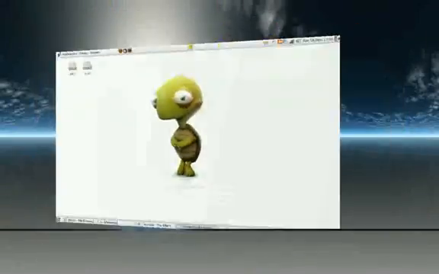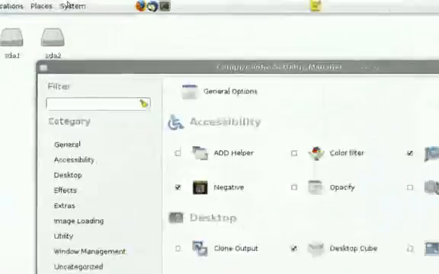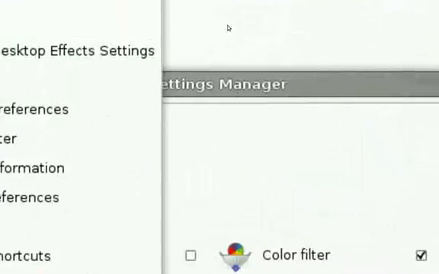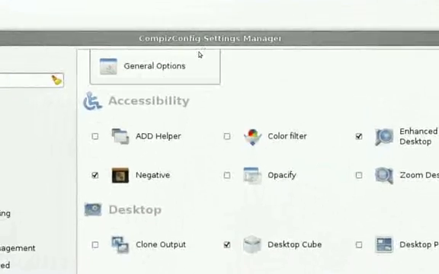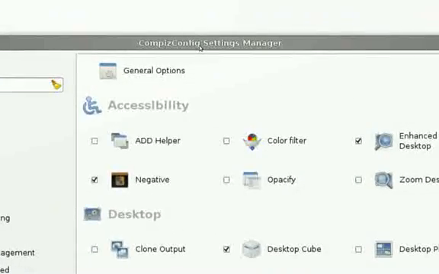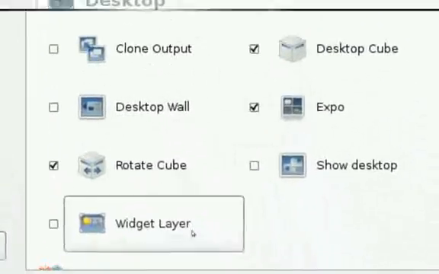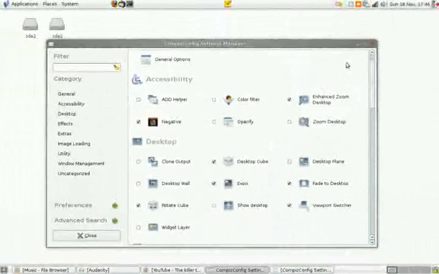Okay, it's really easy. Don't forget, all you have to do is go here to System, Preferences, Appearance, and then on the compiz Settings Manager, which you can access in the Preferences, you can enable or disable all these great plugins. You really have to browse all of them, test, and in the end use what you like.